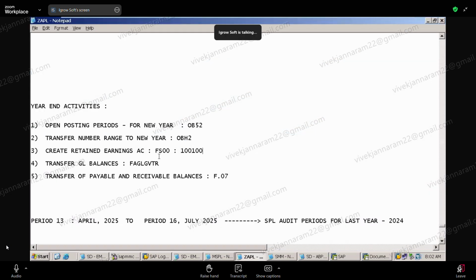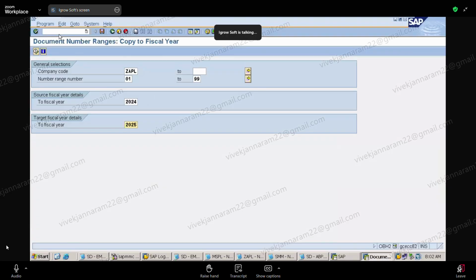This FS00, you know? GL account create. Then you run this. This is just an execution T code. You go to FAGL.